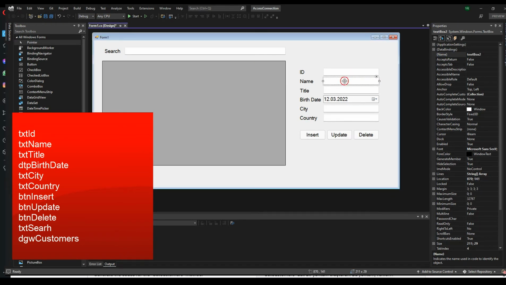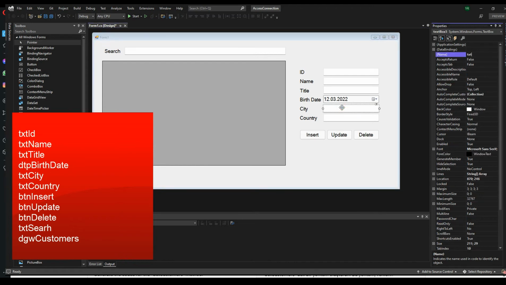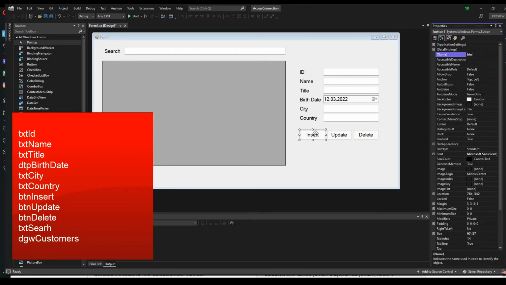Change the text box 1 name as Text ID. Change the text box 2 name as Text Name. Change the text box 3 name as Text Title. Change the Date-Time Picker name as DTP Birth Date. Change the text box 4 name as Text City. Change the text box 5 name as Text Country. Change the text box 6 name as Text Search.